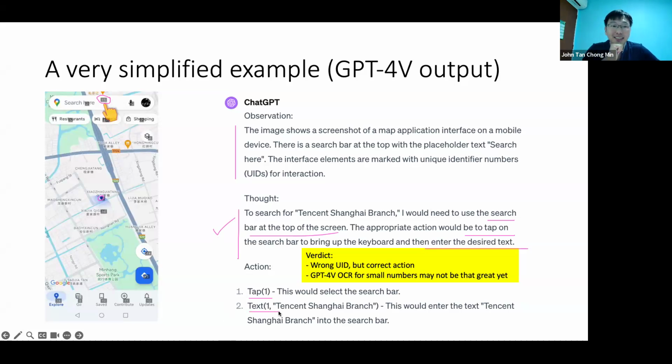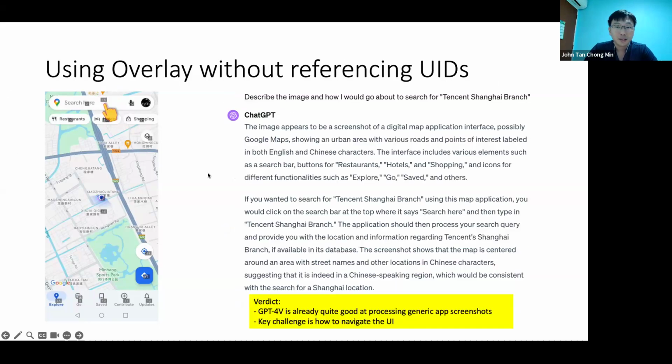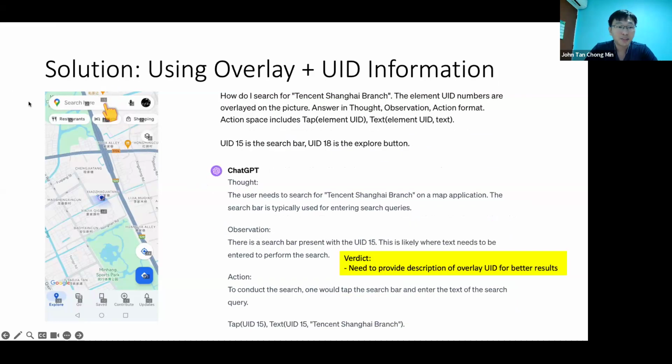So what does this tell me? It tells me that if we just give this image view with the overlay of the numbers like that, GPT-4V is not able to get the UID numbers correct all of the time. There will be a source of failure here. That's also why the XML is needed. If we don't put in the XML, it might get the wrong thing. So let's see what happens if we put in the XML.